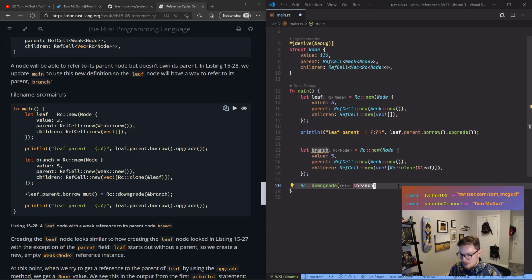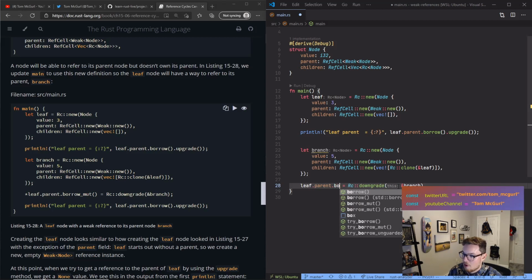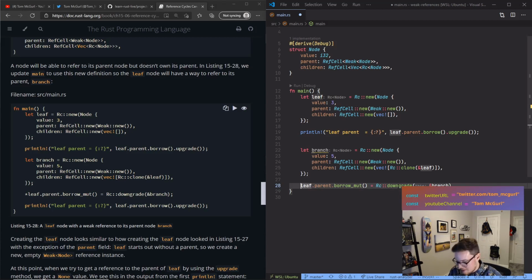What are we going to do with that weak pointer? We're going to set it equal to leaf.parent. But we can't just set it equal to leaf.parent because leaf.parent is a RefCell, so we have to borrow_mut. And again, that's going to give us a reference. So if we want to actually modify the value, we have to dereference it.